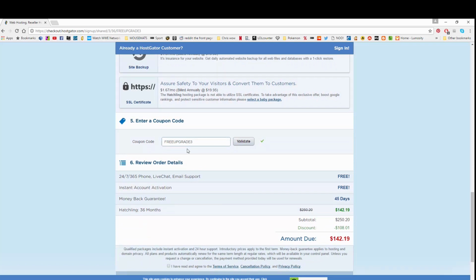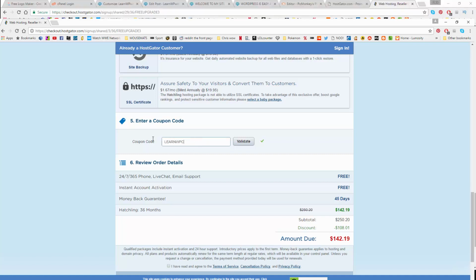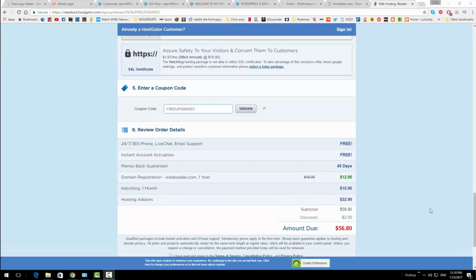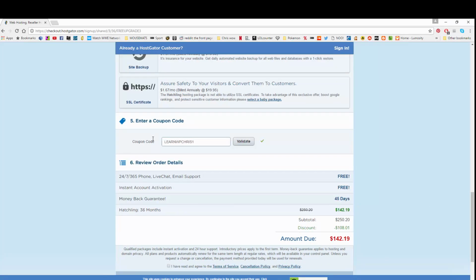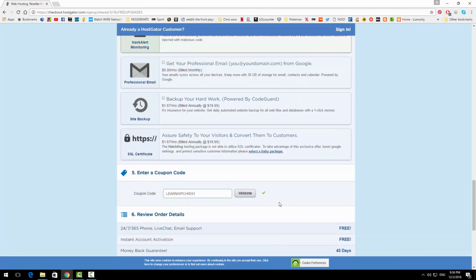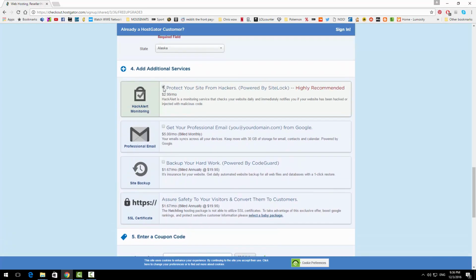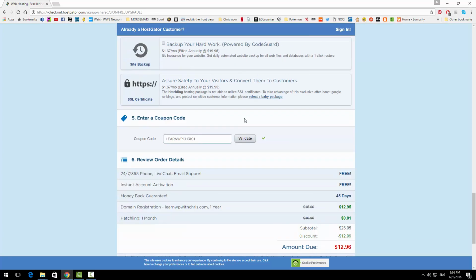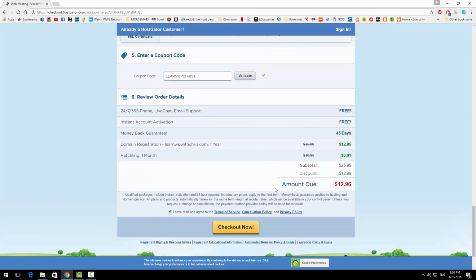Next is where we enter in our coupon code. There is already going to be one here, but I say remove this and enter in, for your first month for just a penny, type in 1 penny Chris, or for 25% off, 25 off Chris WP. Once you've typed in the code, click validate. Then scroll back up to hosting add-ons and uncheck this because it sometimes reapplies itself, and scroll back down and it should reflect the price again. Then once you're ready, click I have read and agreed to terms and conditions and hit checkout now.